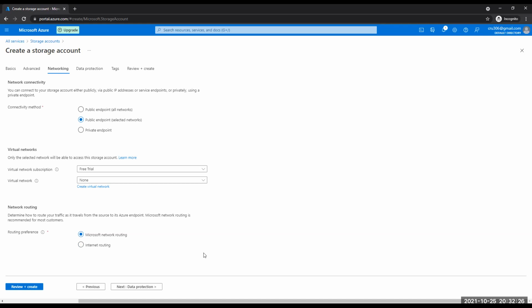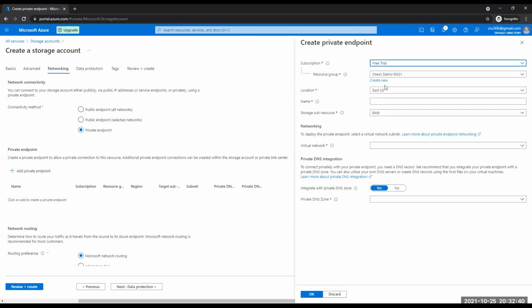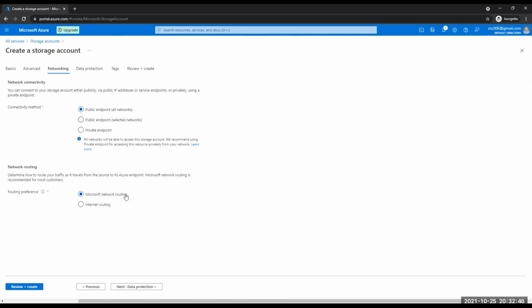Or else you can go with the private endpoint, where the storage account will be accessed only from the private network, and we need to add the private endpoint manually. So for now we'll go with the public endpoint with all networks. And routing preference, you can use the Microsoft network routing, or you can use the internet routing. Microsoft routing is a better option.